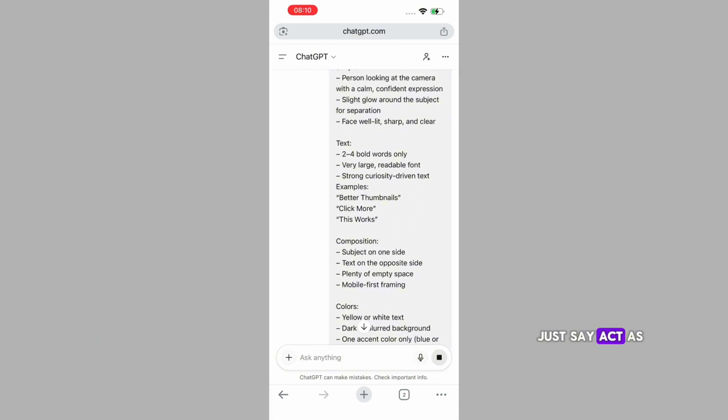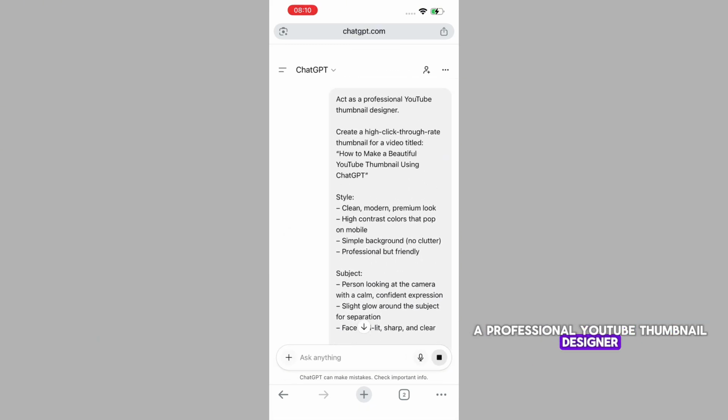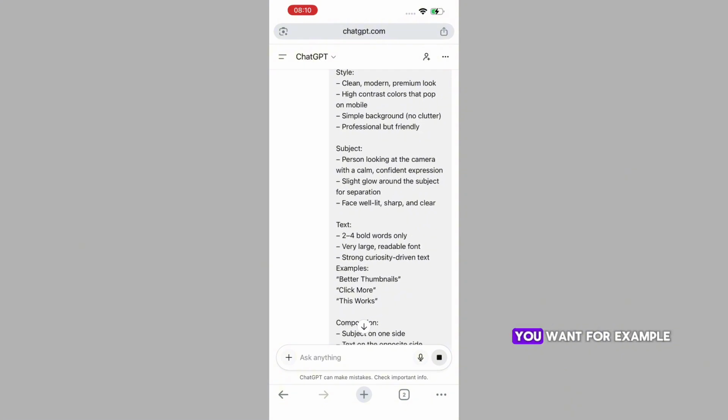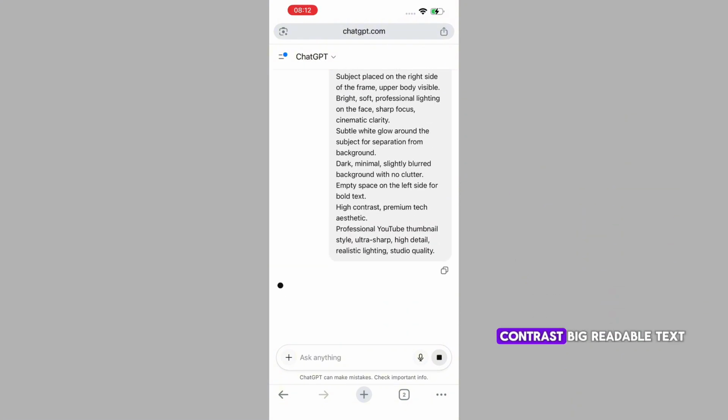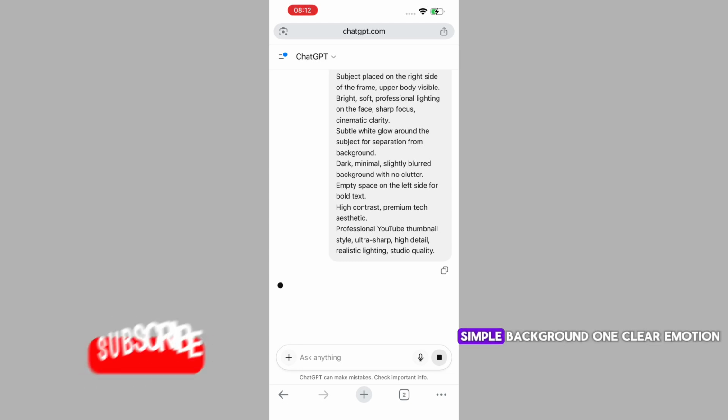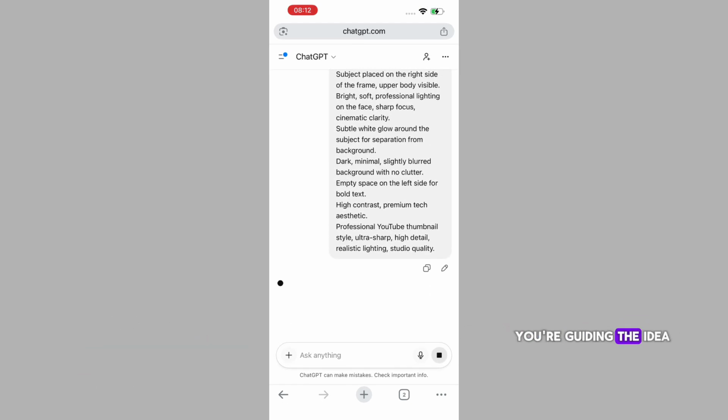Just say, act as a professional YouTube thumbnail designer. Then describe the style you want. For example, clean and modern, bright colors with high contrast, big readable text, simple background, one clear emotion. You're not designing yet, you're guiding the idea.